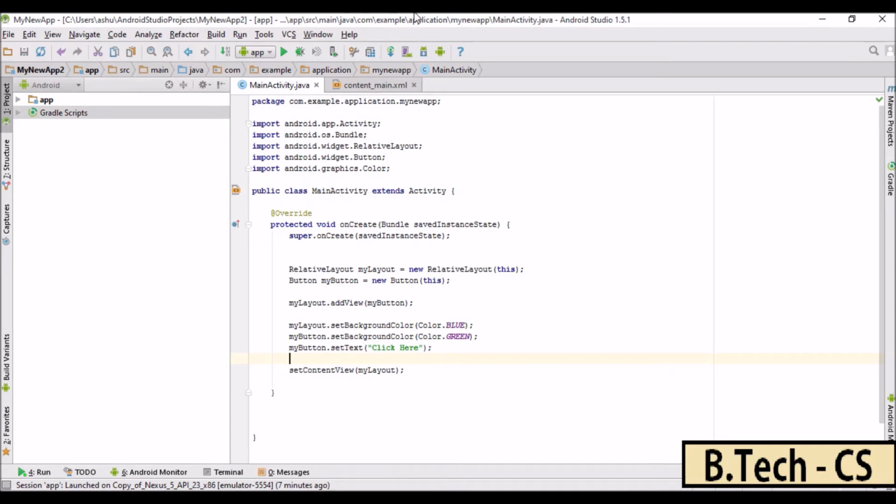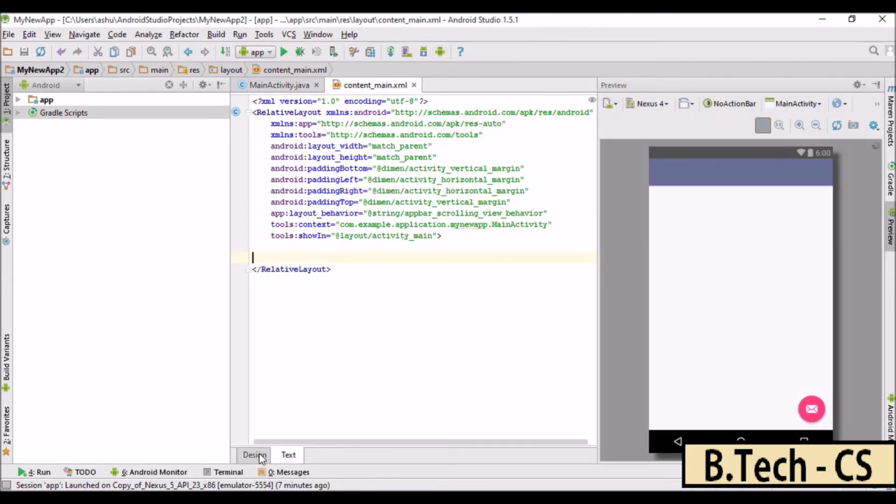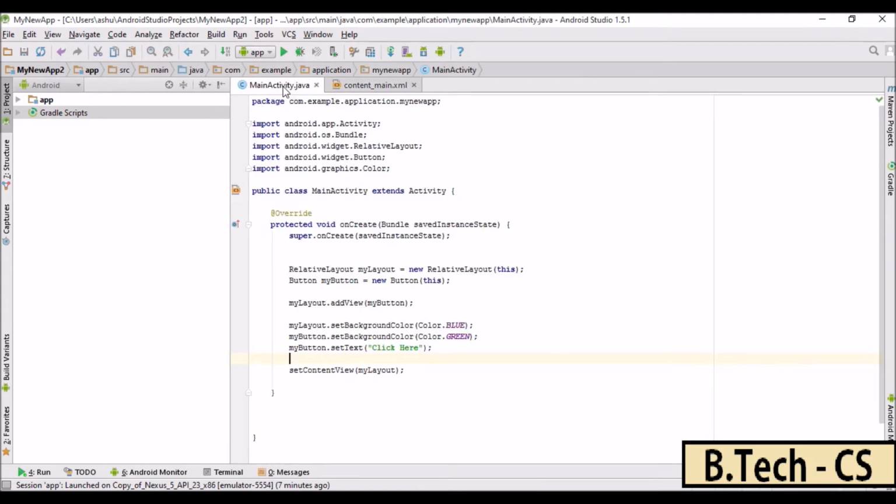For example, if you want to change the code in XML, it is good for applications which are static, that is, the interface is not going to change that much. But if you want to design an application wherein the layout depends upon the preference of a user, then in that case we are going to go with the Java code.